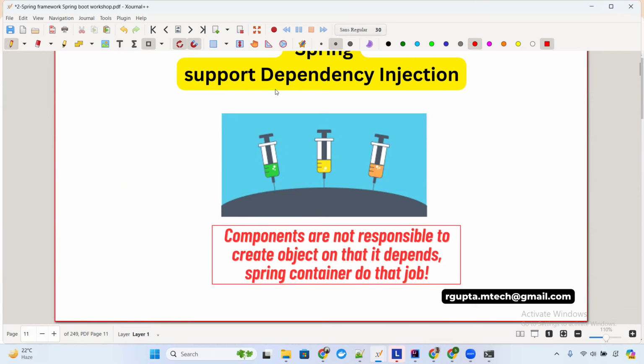As the name suggests, dependency injection is a design pattern. What is the advantage of this design pattern? This design pattern allows you to have a loosely coupled application. Let me write here: due to the DI pattern, an application can be loosely coupled. Loosely coupled, right?